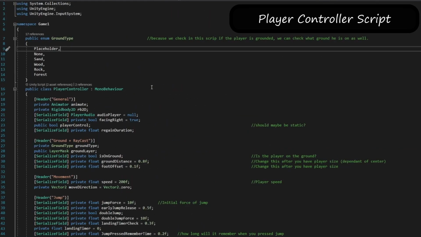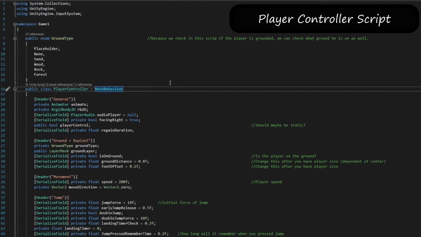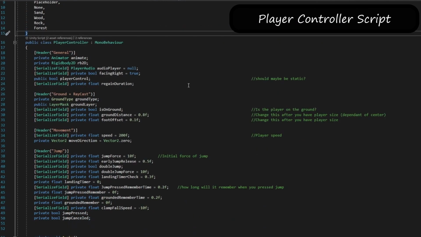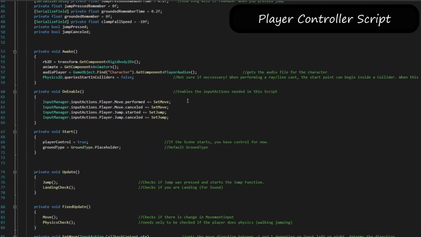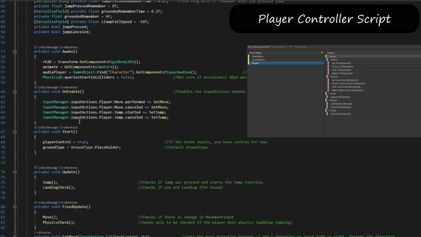Now let's see how the new player controller script looks in comparison. Here on the top you can see the first difference. I declared different ground types to see what the player is stepping on. Now the biggest change is probably the implementation of the new Unity input system.